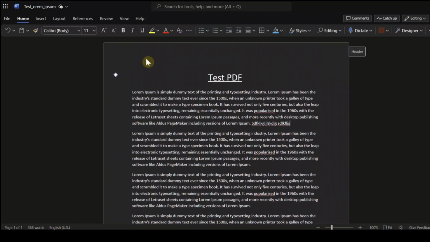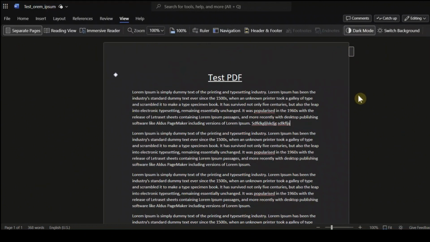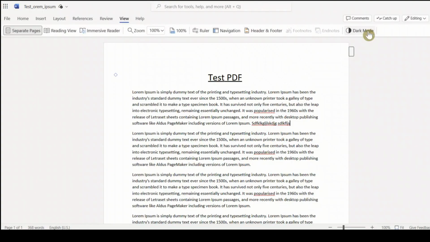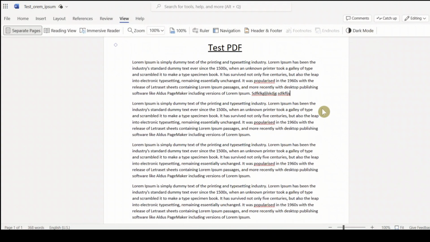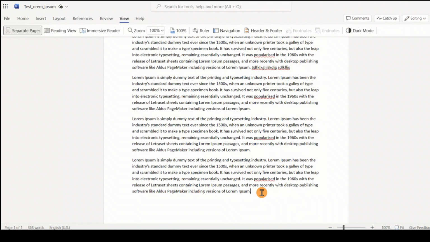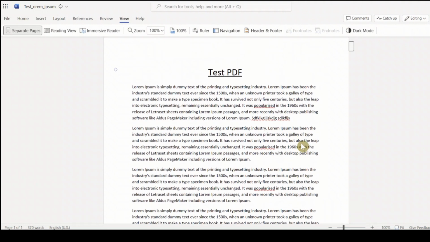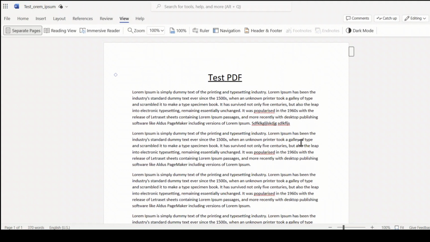Now, by the way, my screen is on dark mode, so that's why it looks black or dark. Okay. So let me turn off the dark mode and you can see. Okay, so this is the normal mode, right? And you can just add on. Yeah. So this is how you can convert PDF to Word or to Excel or to PowerPoint.